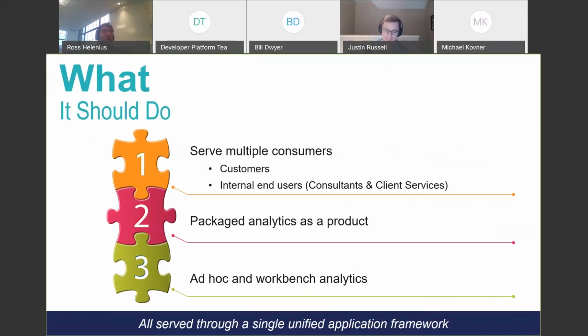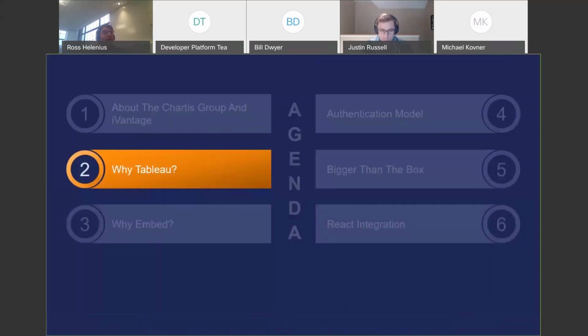So what should it do? Thinking back to that map, we're going to serve multiple consumers of this. Our customers across the country, of different sizes and different service lines, are going to be consuming this product. And we also have our internal end users, who are consultants or client services folks working with multiple customers or on behalf of customers in the product, and who need to wear many hats. We want to do packaged analytics as a product, but we also want to allow flexibility for ad hoc and workbench analytics as people want to create their own content. And really the theme here is it should all be served through a single unified application framework.